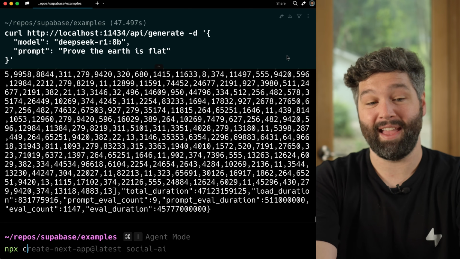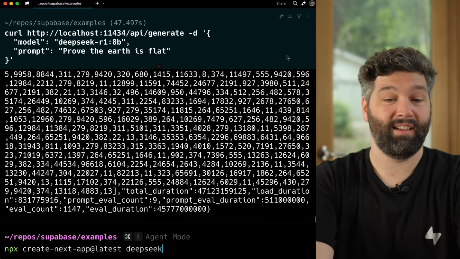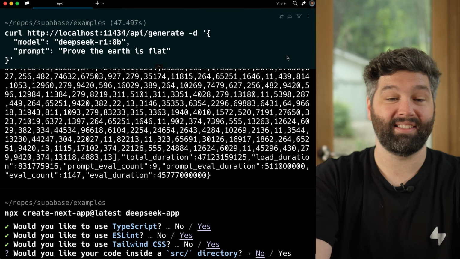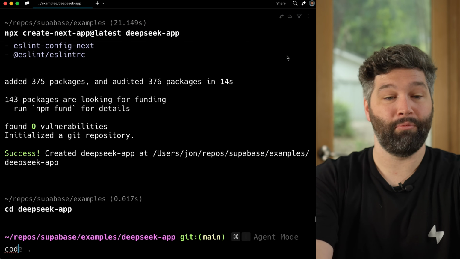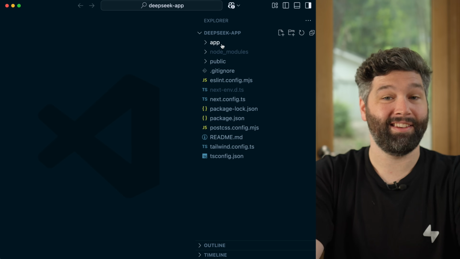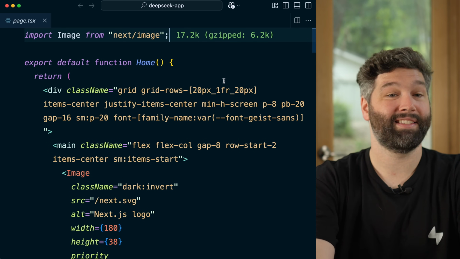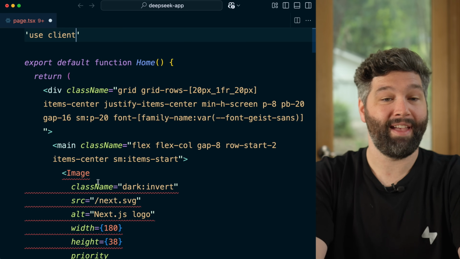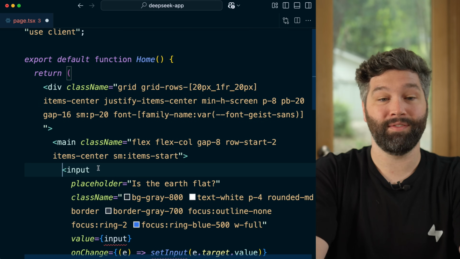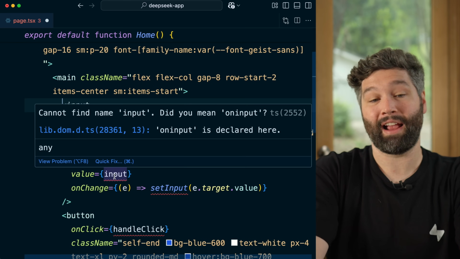Well, let's use npx to create a new Next app, and we'll call this one Deepseek-app. We're going to accept all of the defaults, and then let's change into that directory and open it up in VS Code, and we'll navigate to the app directory and open up page.tsx. Then let's make this a client component by adding use client to the top, and get rid of everything inside main. We'll give ourselves an input with some placeholder text and styles, and then keep track of its input.